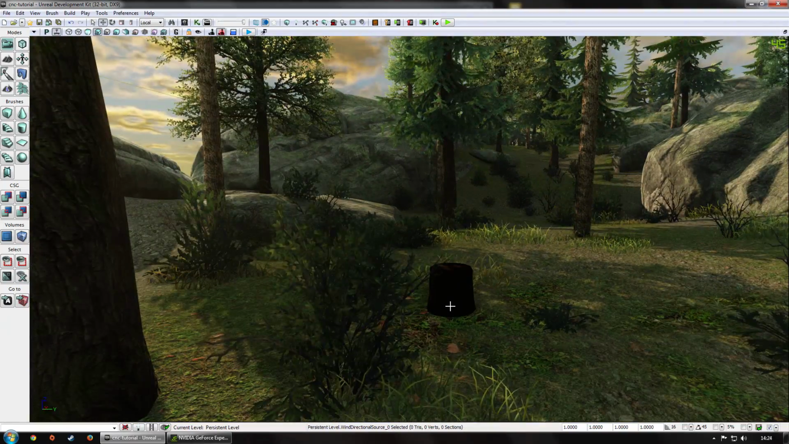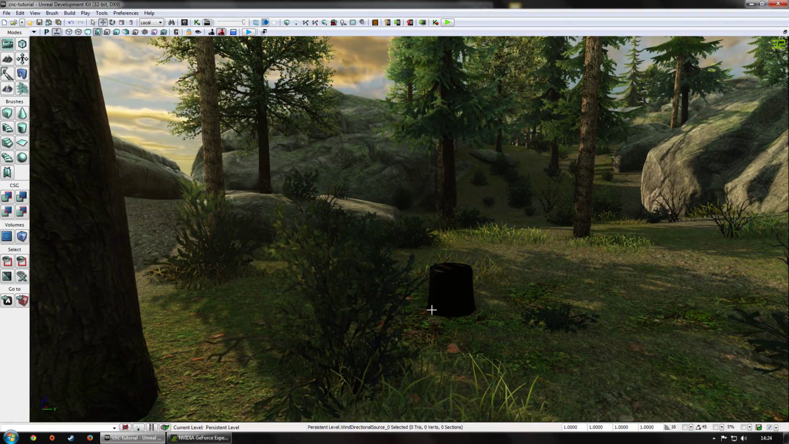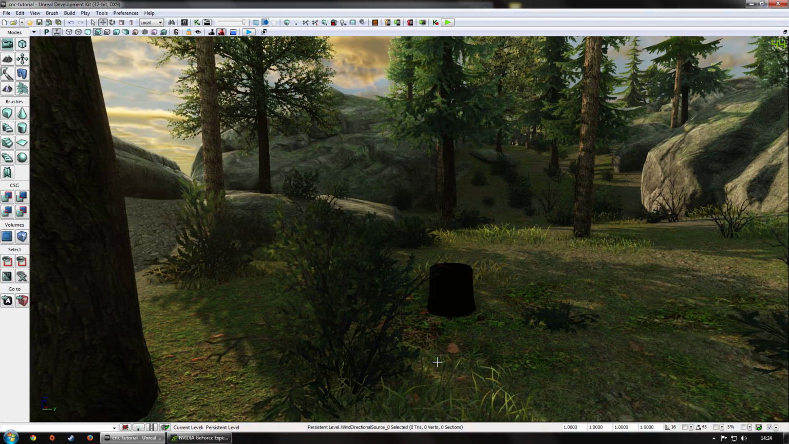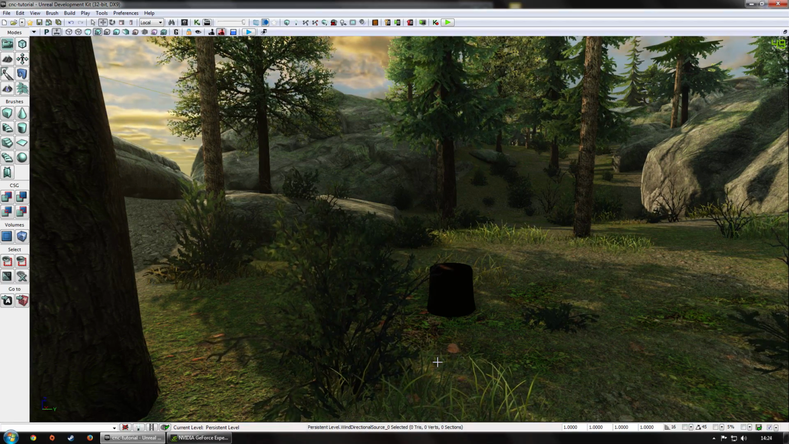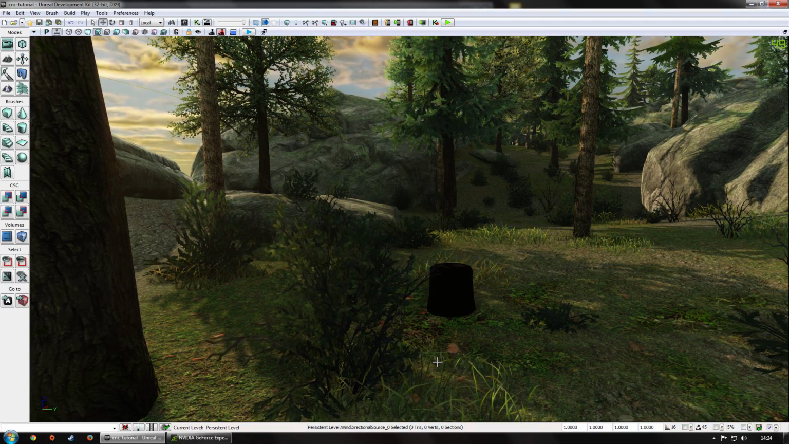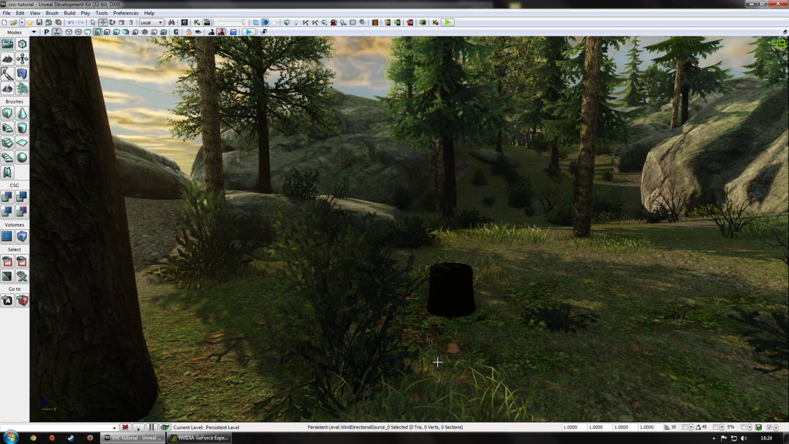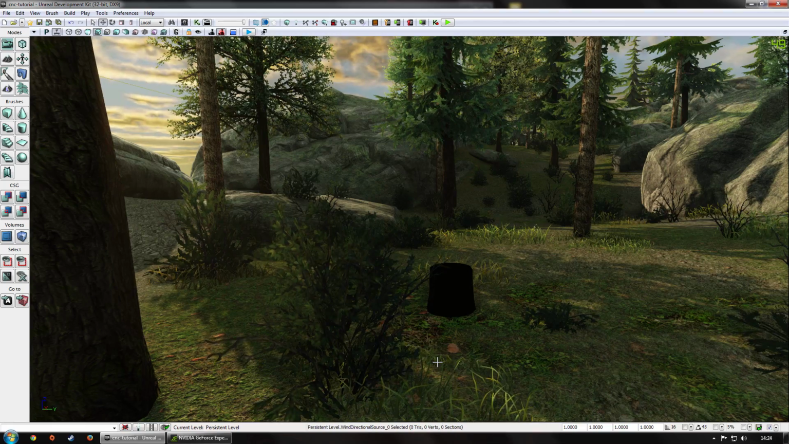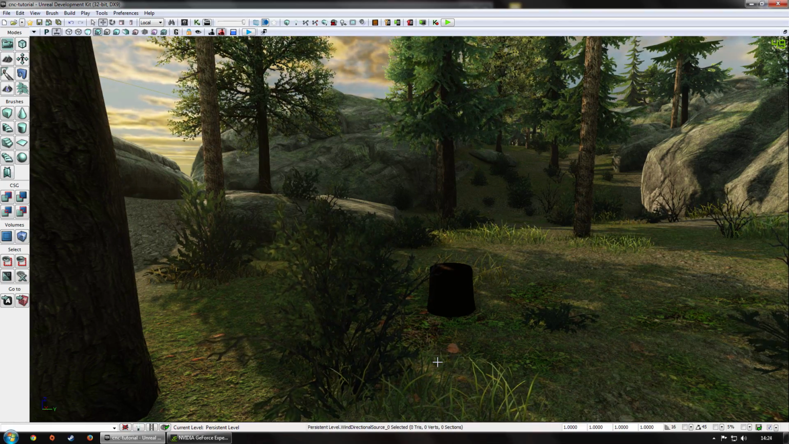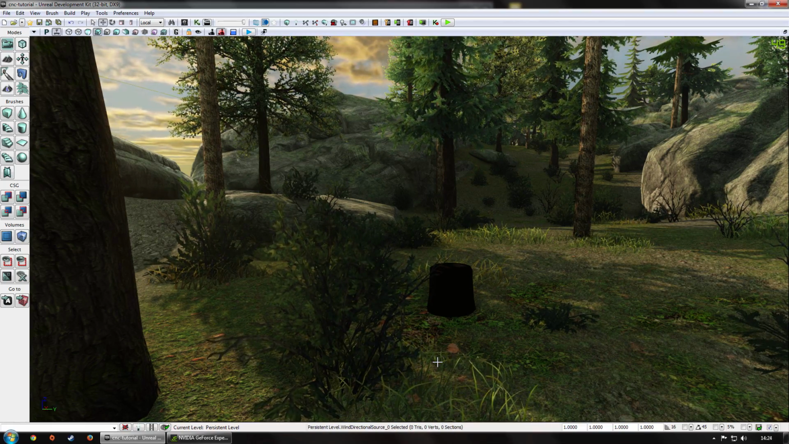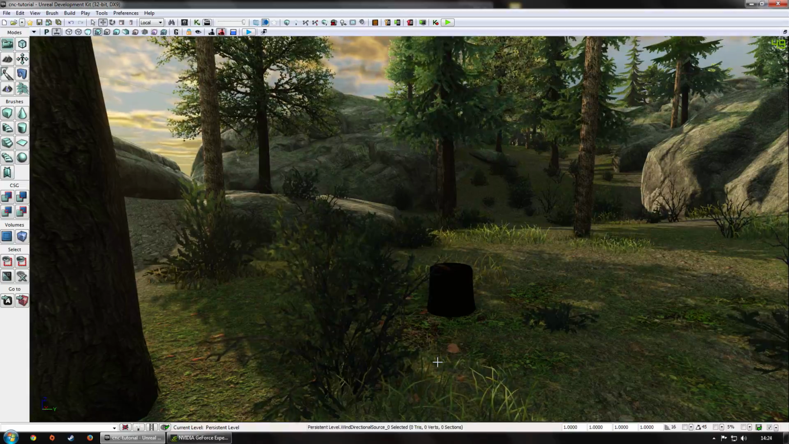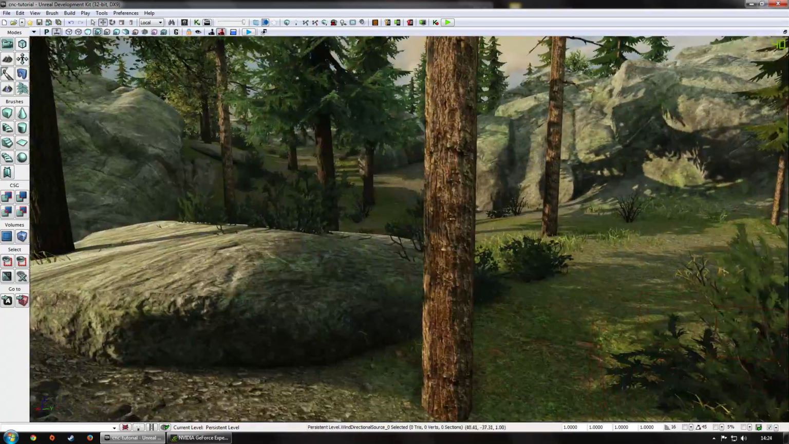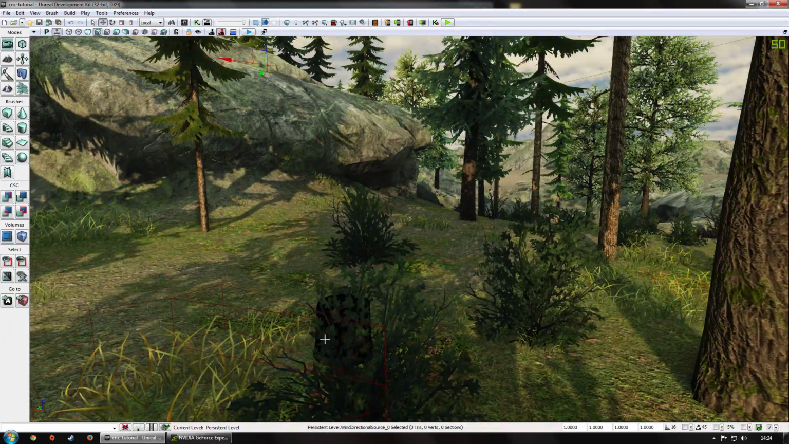Right, so last episode I put these trunks in. You might notice something a bit weird about that trunk. Yeah, it's almost pitch black. There's a few reasons why it does this. The main reason is the light map is a bit off, and there's a few things we can change about this.